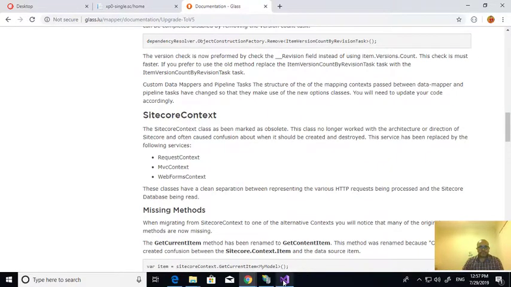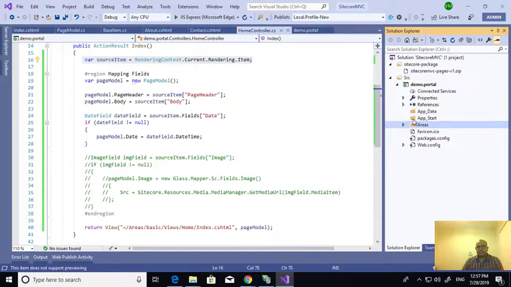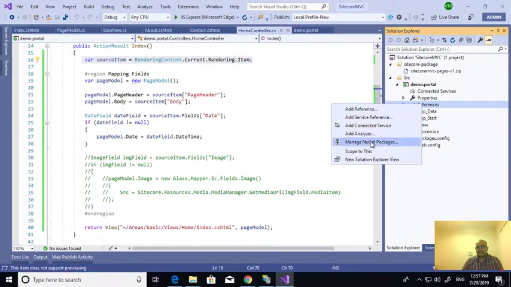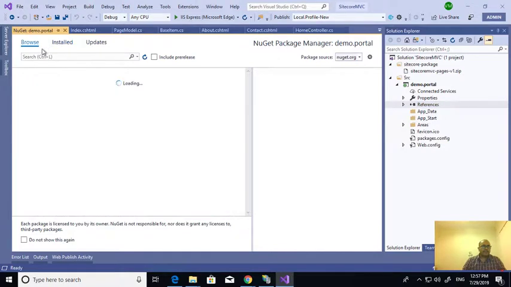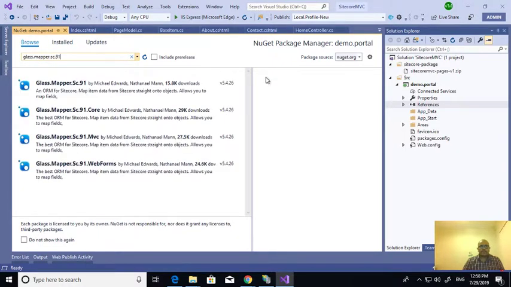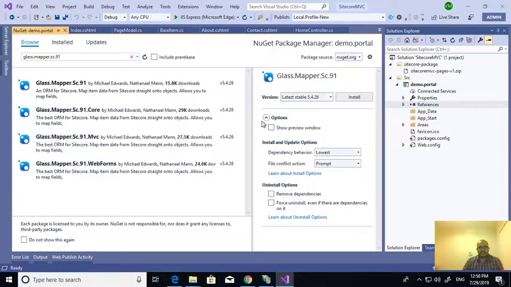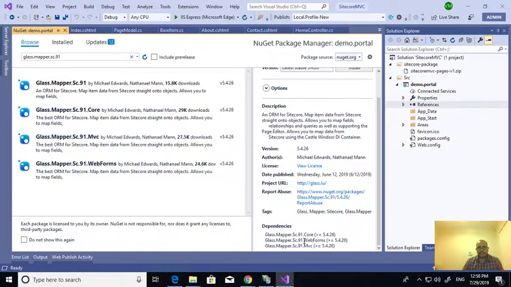Okay, now if I jump to Visual Studio, I'm going to install the packages. Right click on the references and click on manage NuGet packages. If I click on browse, as we said, I want 9.1. If you select this one in the browser, these are all the packages. If you select the first one, it will show the dependencies. It has indirectly core, web forms, MVC. If you install this one, indirectly it will install all these sub packages.